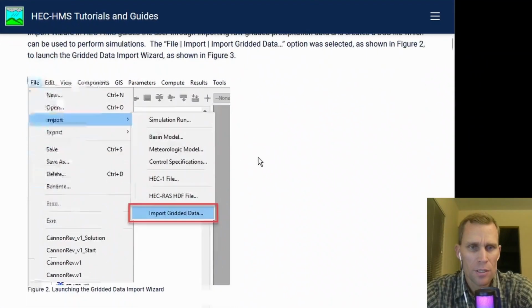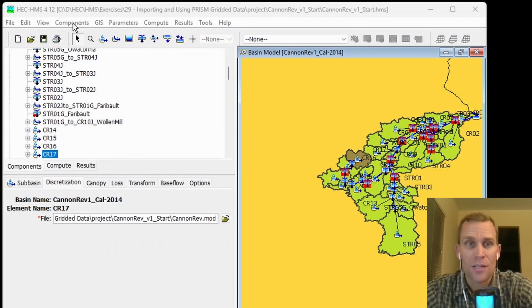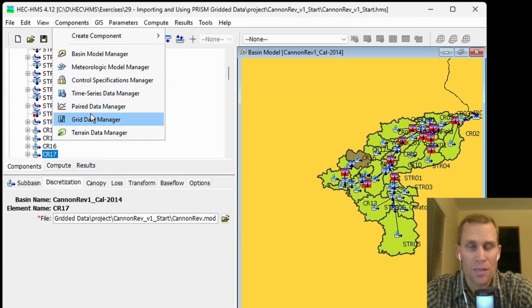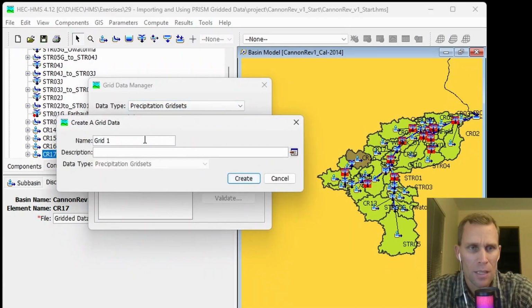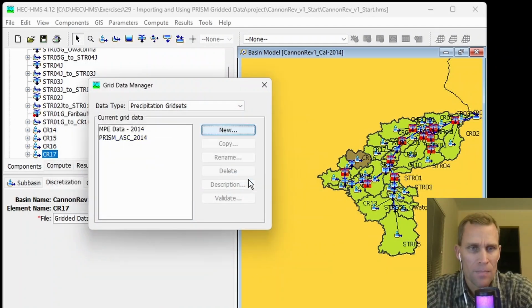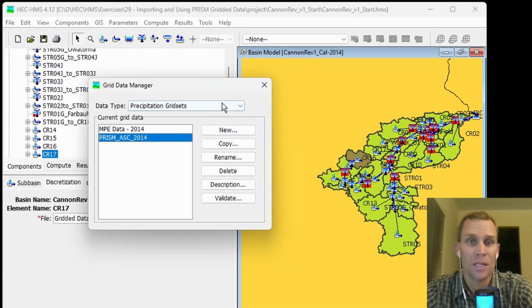Okay, so next on the instructions, we're down to this part here, using the gridded meteorologic data within HMS. What we want to do is create a gridded data set for precipitation. So I'll click on Grid Data Manager. For precipitation grid sets, I'll click New. Then I'll give that a name. The description that they use is this right here. Now we have two precipitation grid sets. One is using hourly data that's already set. And then this PRISM precipitation grid is going to be the daily data that I'm going to assign right now.